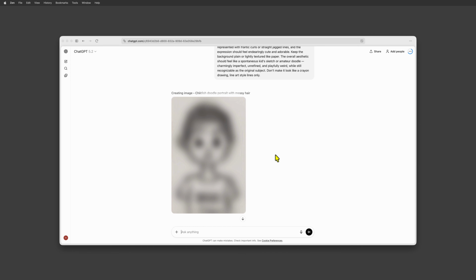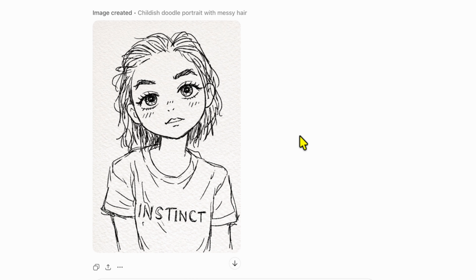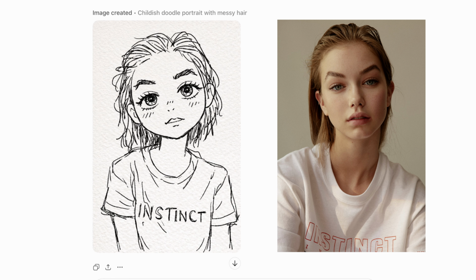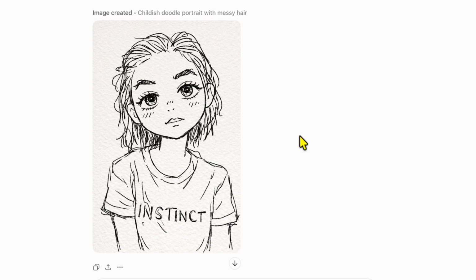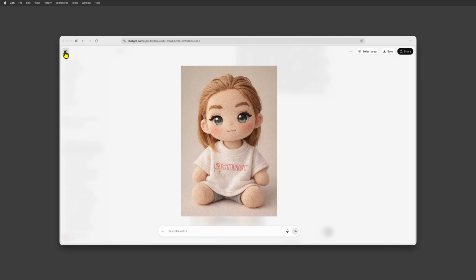before it finishes. Compared to the previous version, you do get a bit more feedback during the generation process. And here is the result of the doodle style, which I think looks pretty amazing. As they have mentioned, the text is copied perfectly from the t-shirt from the original image. The styles work quite well, and here is the same image in the plushie style.